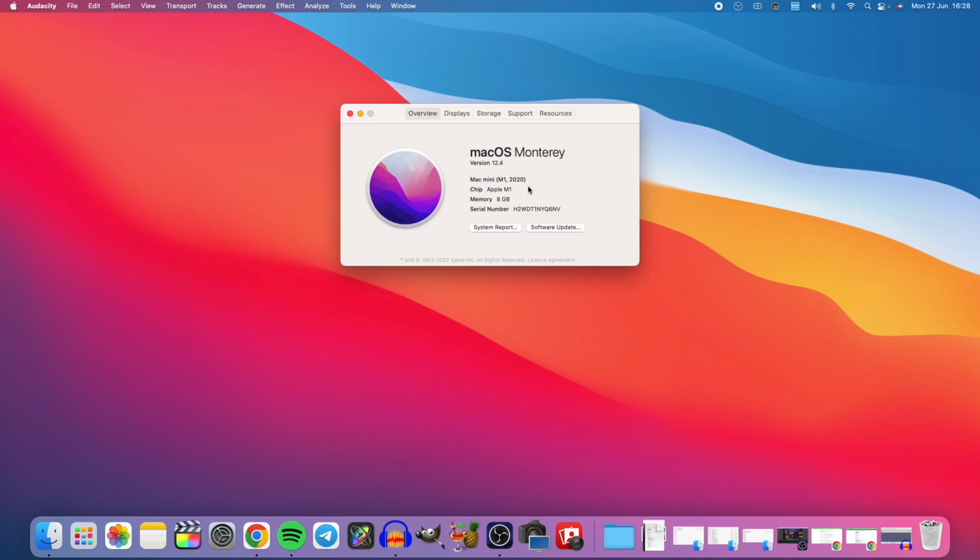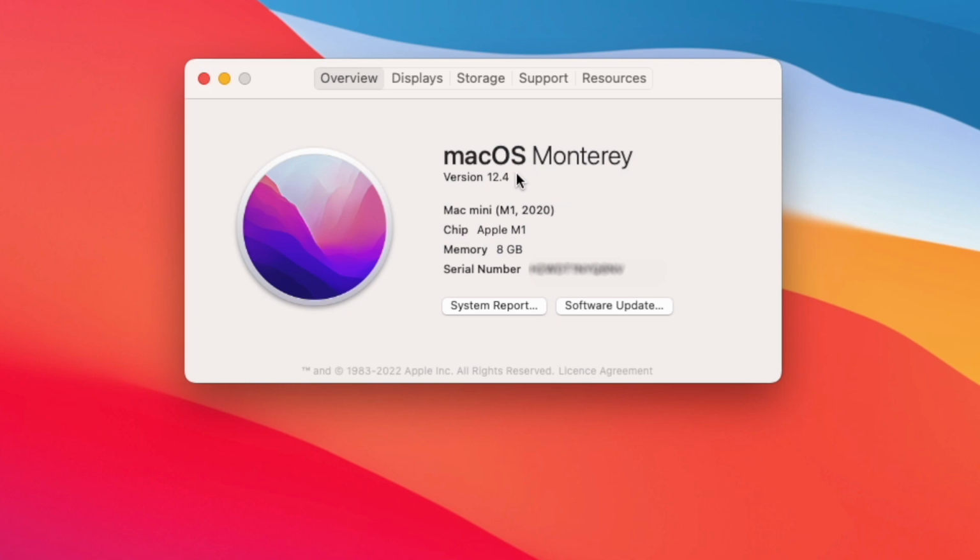Alright, so you have this little window here which has the Mac version. I'm running macOS Monterey right now, which is 12.4, and the Mac model it will show you. So in my case I have Mac Mini M1, that's the 2020 edition. The chipset or the processor is Apple M1, the memory or the RAM is 8 GB, and then you have a serial number as well.